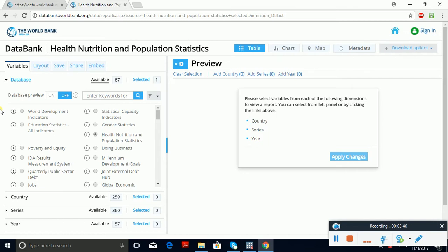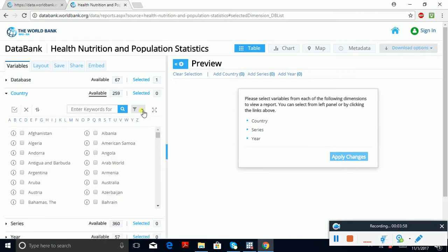Okay, you can write multiple papers. You can do cross section, you can do panel, you can do an instrumental variable technique. So Health, Nutrition and Population Statistics is the name of the database. Then in country, we have 259 countries.